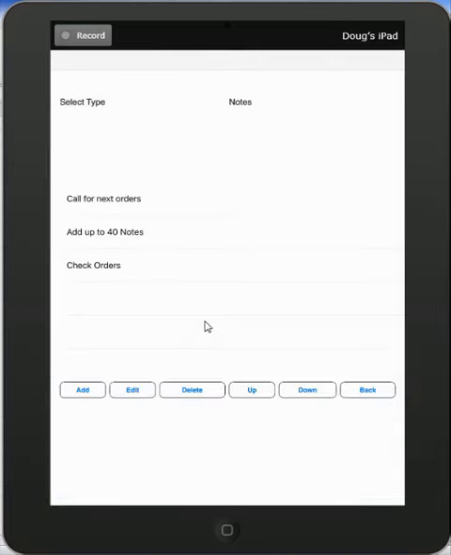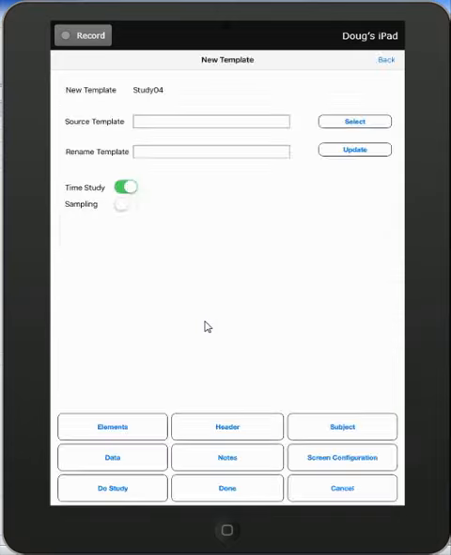It places it into our list, and of course we can highlight that and we can move it up and down as we wish to put it in the right place in the list for us here. Now if we go and see what this looks like, I touch the back button and I go to the Do Study option at the bottom left.